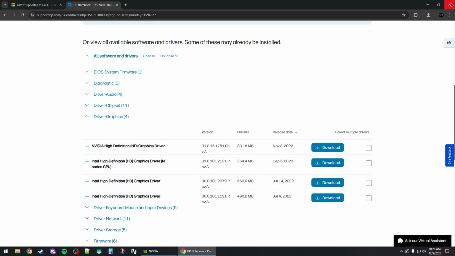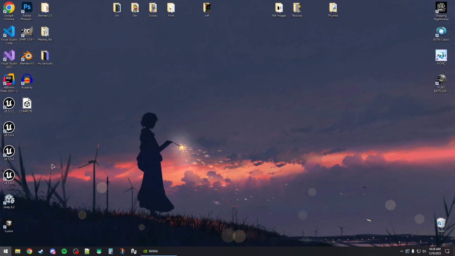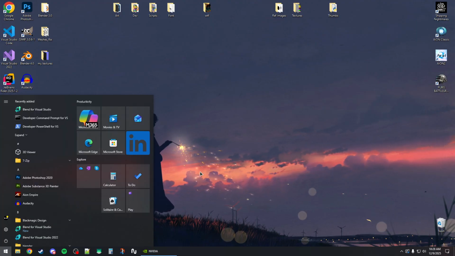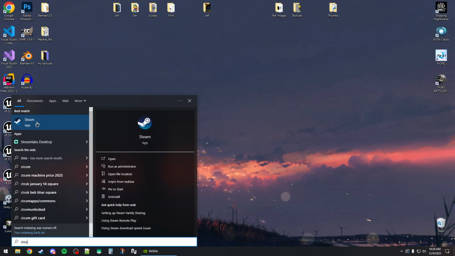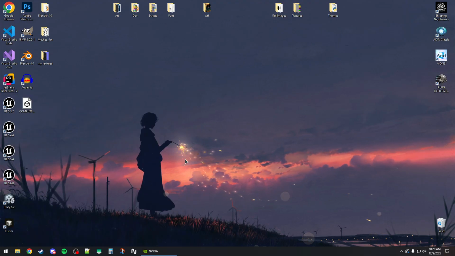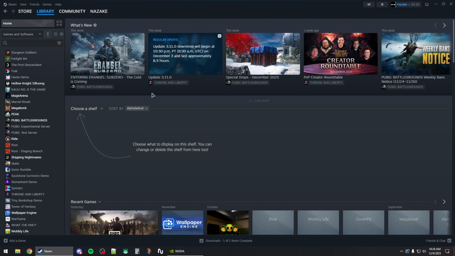And once you're done, you can proceed to restart your system by clicking on restart. And once your system is restarted, you will need to open up Steam as admin, right click and run as admin. And now you can launch the game, and this should fix the crashes.